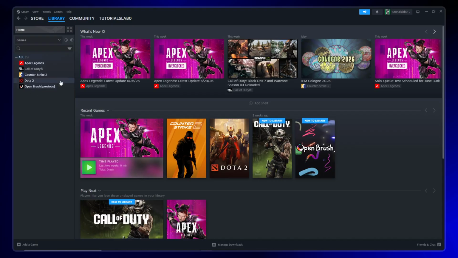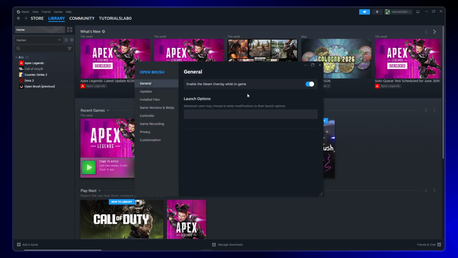Once you locate American Truck Simulator in your library, right-click on it. From the menu that appears, select Properties. This will open a new window with various settings and options for the game.